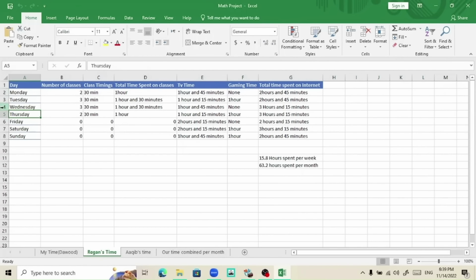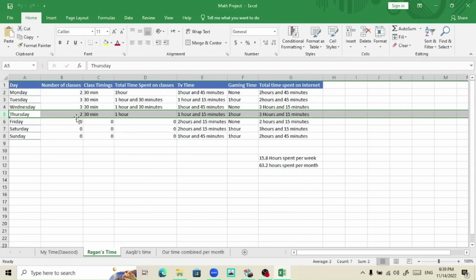Thursday. Regan has 2 classes on Thursday which are each worth 30 minutes. He spends 1 hour on classes on Thursday. TV time. Regan watches 1 hour and 15 minutes of TV and plays 1 hour worth of video games, which adds up to 3 hours and 15 minutes. That means that Regan spends 3 hours and 15 minutes on the internet on Thursday.